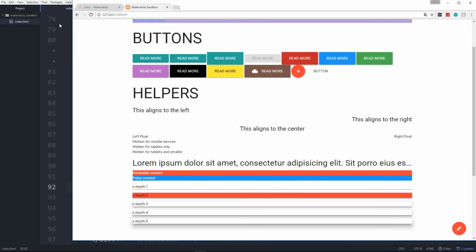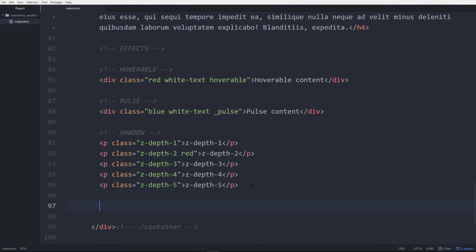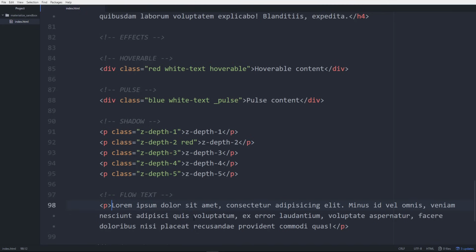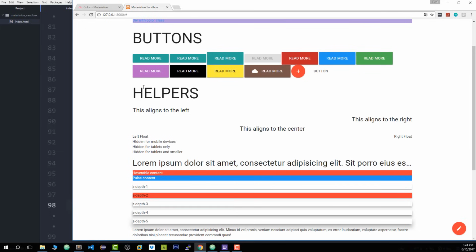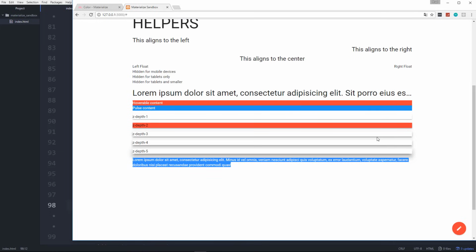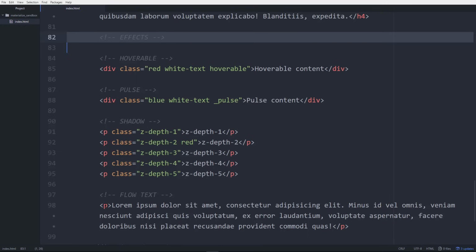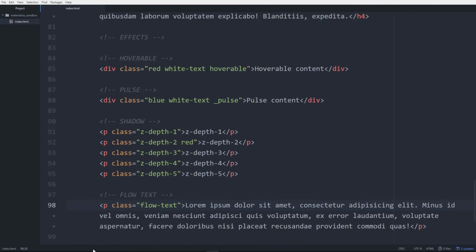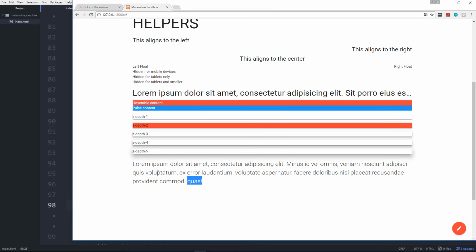Another thing we have is flow text. So with flow text, let's just put a paragraph here, and let's say lorem tab. What this does is a couple things. It makes the text more prominent. It makes it bigger. If we were to look at this now, you'll see it just looks like that. But if we add the class of flow text and then look at it, you'll see that it gets much bigger and more prominent.